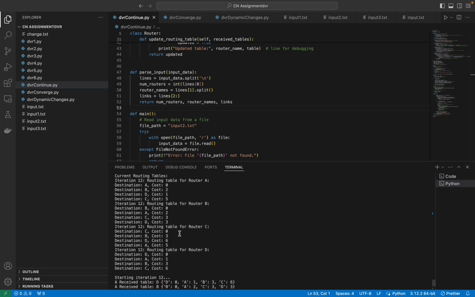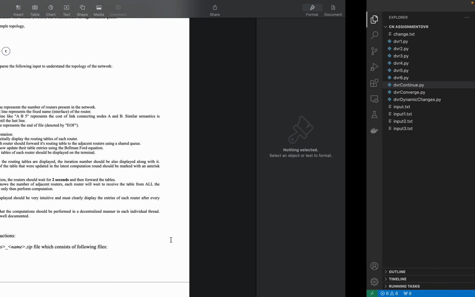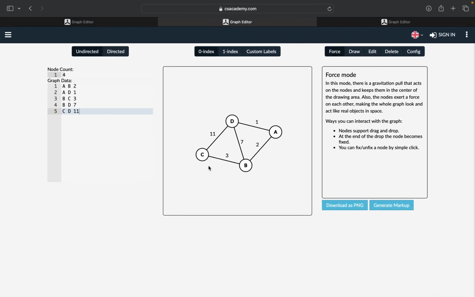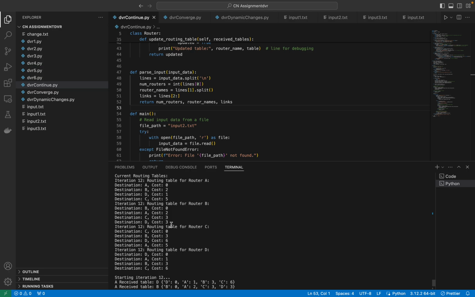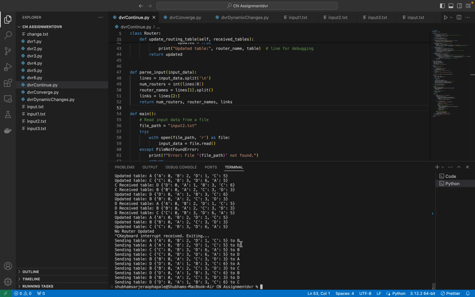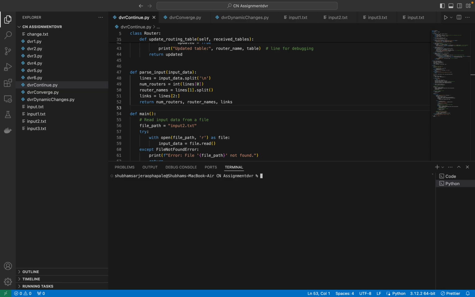Indeed. For another router table, C, we can see C to D is 6. Here the direct link is 11, but C to B to D is 3 plus 7, 10, but C to B to A to D is 3 plus 2 plus 1, which is 6, so that will be the minimum. So our algorithm is indeed correct. So yeah, these versions are working fine.